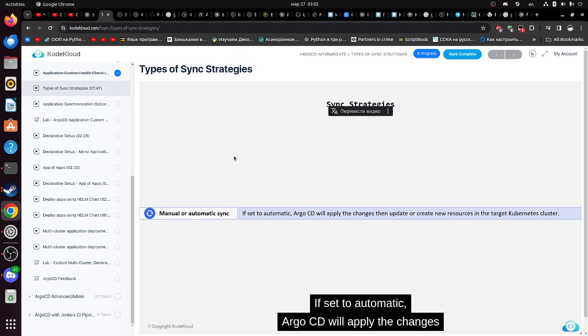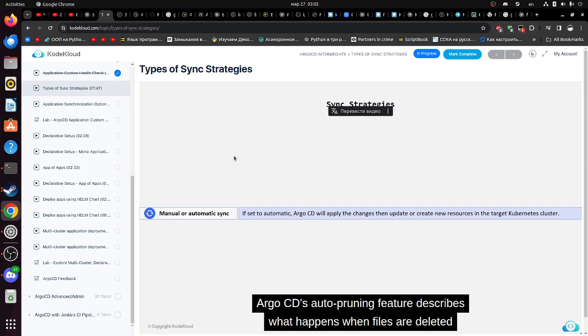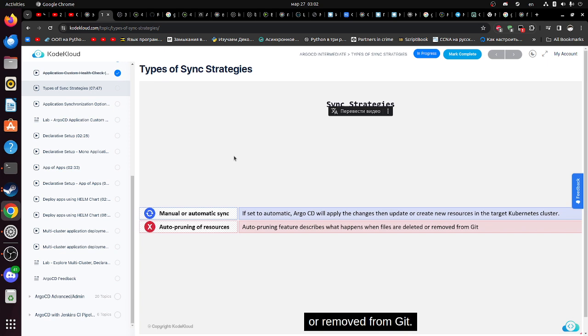If set to automatic, Argo CD will apply the changes, then update or create new resources in the target Kubernetes cluster. If it is set to manual, Argo CD will detect the changes, but it won't make any changes to the cluster until and unless a user manually clicks on the synchronize button within the UI or uses the sync application CLI command.